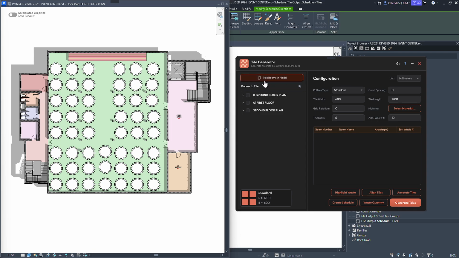And you have this button here that helps you to pick points in your model. It could be in your 3D view or your 2D view. Once you click on this button, it opens up the Revit interface and then you can pick a point. The point is going to be intersected with all the rooms in your model and then it figures out which room is intersecting with that point and then uses that room to generate the tiles.